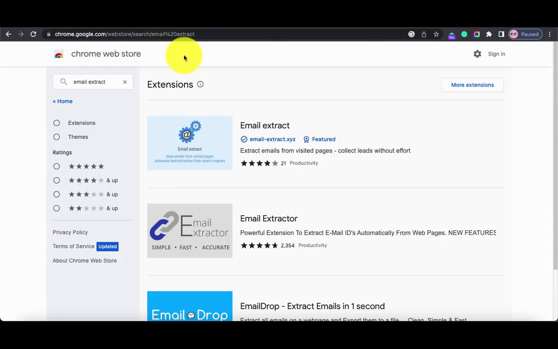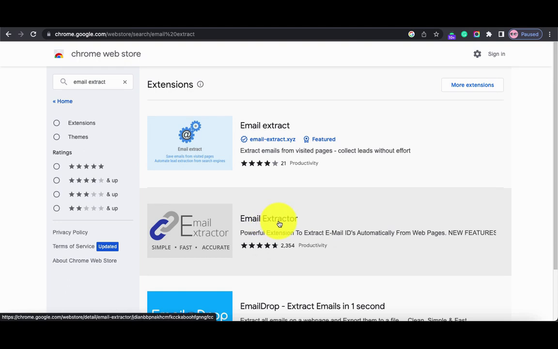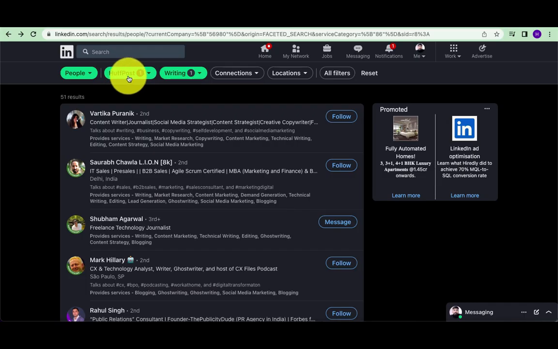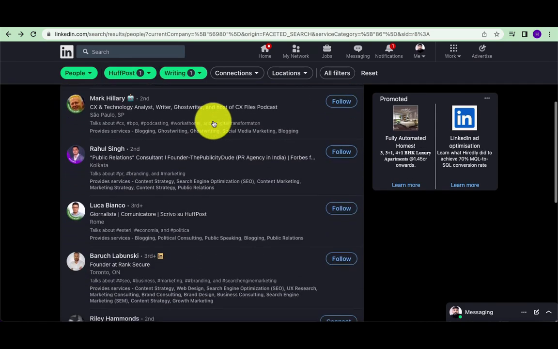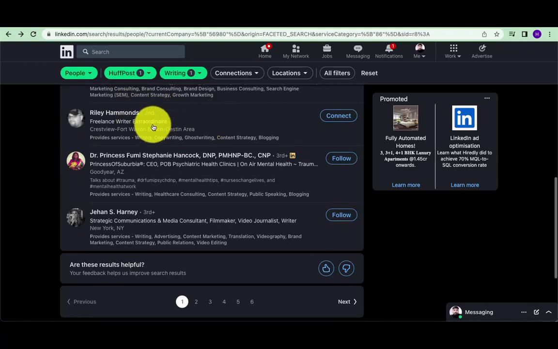Alternatively, you can use Chrome extensions like Email Extract or Email Extractor to extract email IDs. Thirdly, use LinkedIn. LinkedIn has over 57 million companies on its platform. So you can use it to search for a company you want to contact, find its employees, and locate the right person to reach out to.